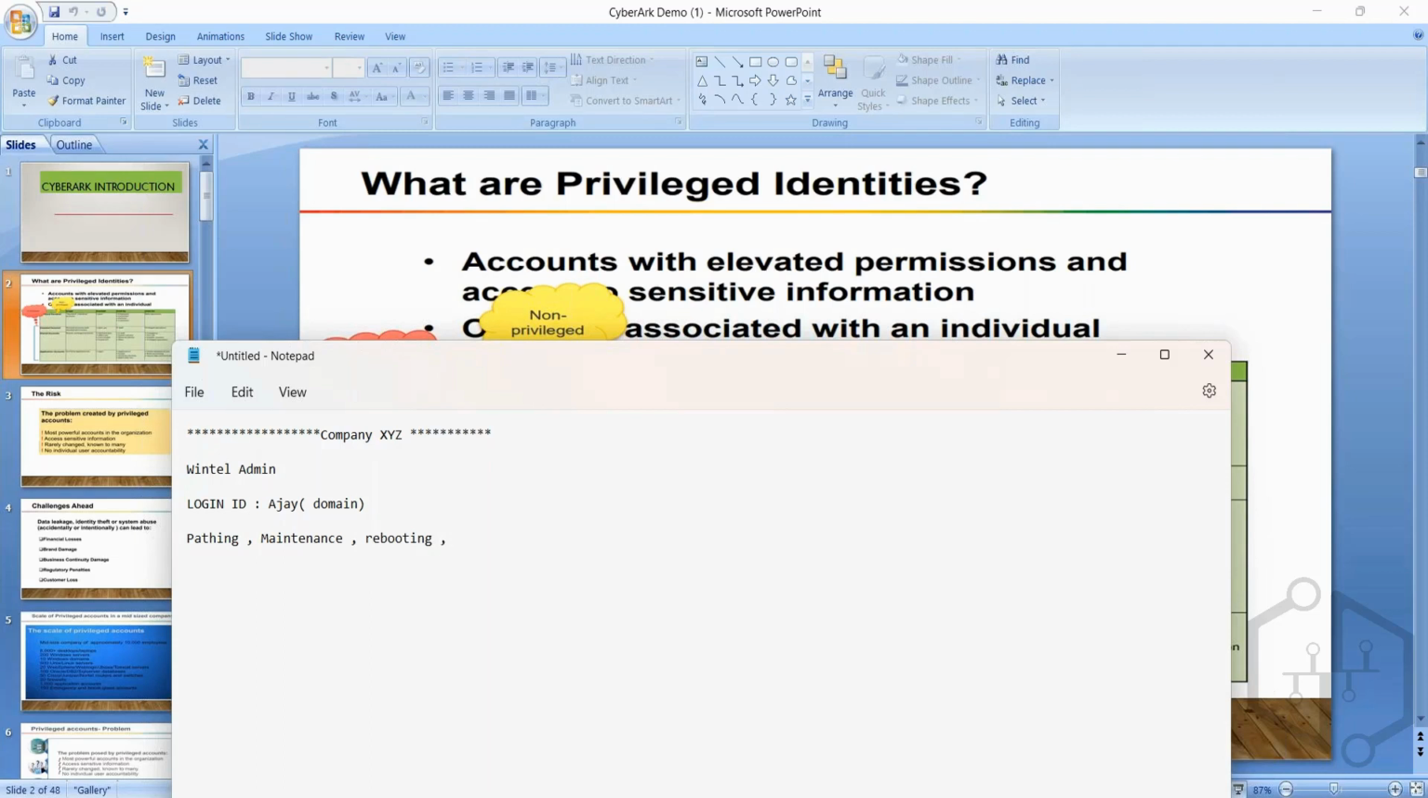or maybe doing the DR trial as well, wherein we used to fail over to the DR side. So these kinds of things could be part and parcel of my day-to-day work. So my login ID Ajay will not have all sorts of privileges to log in on different servers. Let's say I used to log in on 100 servers on a daily basis.